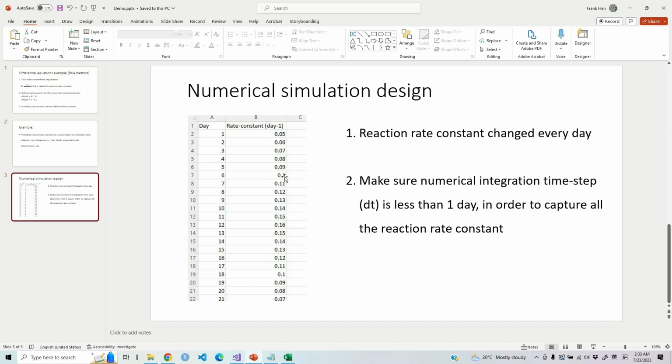The example is here. For example, you see the reaction rate constant is here, and you see the reaction rate constant changes every day. For example, for the first day, this reaction rate constant is 0.05. Second day, it goes up to 0.06, and third day is 0.07. It changes every day. This is the reason why I say this example is a bit complicated.